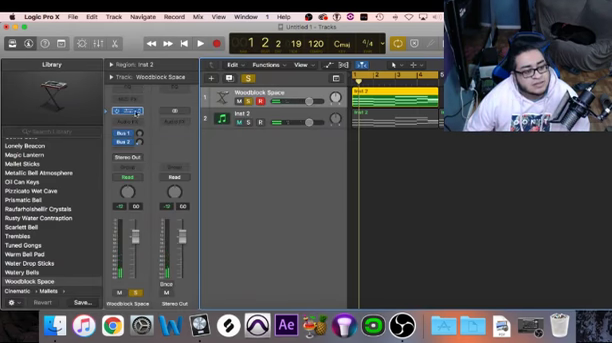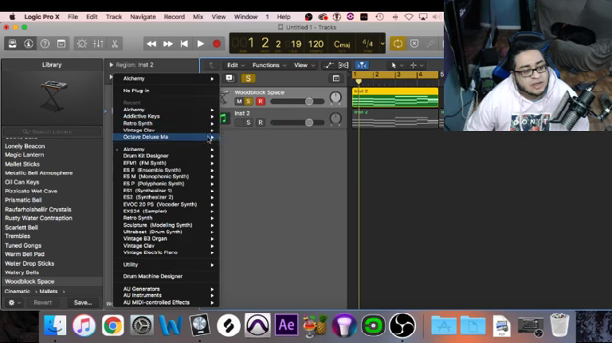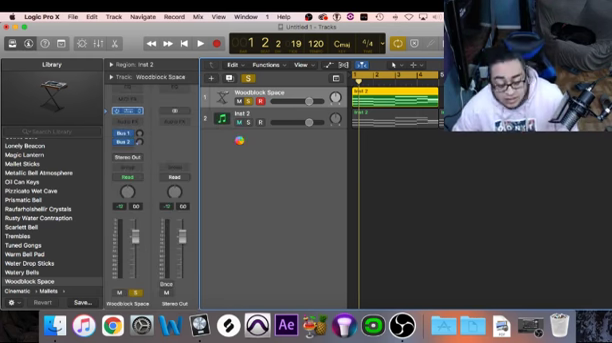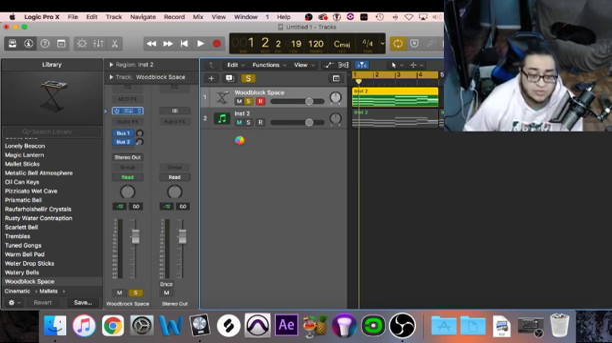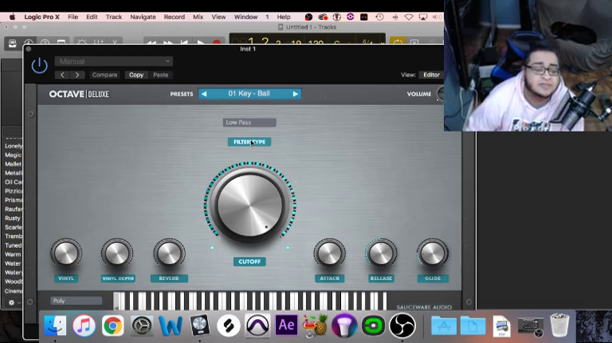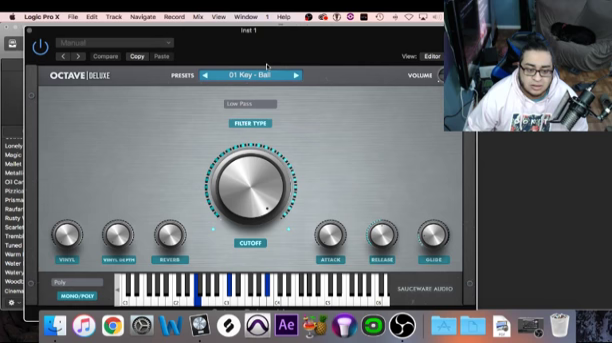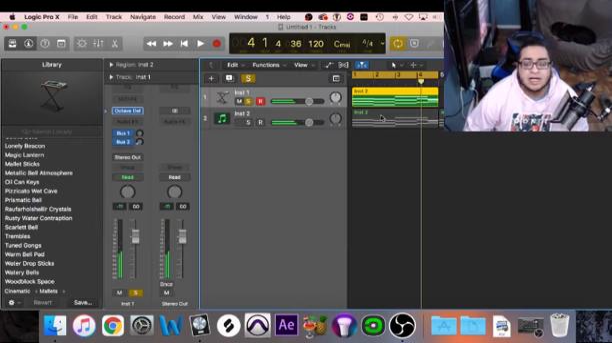All of those sound pretty not what I want. I use Octave Deluxe. This is another one that's really affordable, honestly. I think it's like $20. My best friend Jacob makes it, and it sounds pretty cool. I just like that, so no matter what, that's just gonna be a layer.